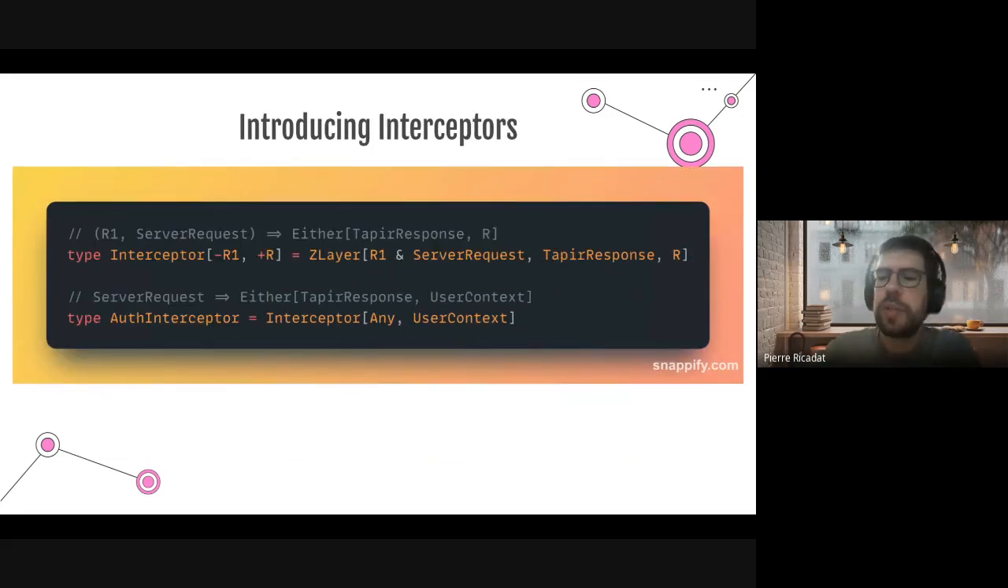Now let me explain another concept, which is the concept of interceptors. That is a little bit like wrappers, but at a higher level. Wrappers are really during the execution of the query. Interceptors are more at the HTTP level. For an interceptor, I put here the actual type of it with ZLayer, but if you're not super familiar with this, you don't really need to understand it. I put above what the logical meaning of this is.